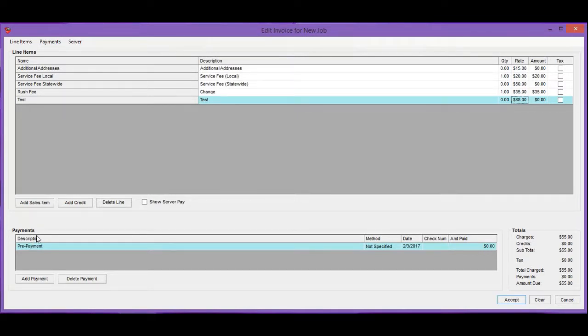Moving down from there, you have payments. This is a section that you can enter in prepayments if your client has already paid for this job. You would enter in a description of it, the method of payment, and of course the date, the check number, and then the amount paid. Below there, you can add a payment if you needed to split it up into 2 different payments, or if you accidentally added one, you can delete the payment. If you don't do anything to this section, then it's just going to fall off when you hit accept. So if the client did not prepay, you do not have to worry about this section at all.